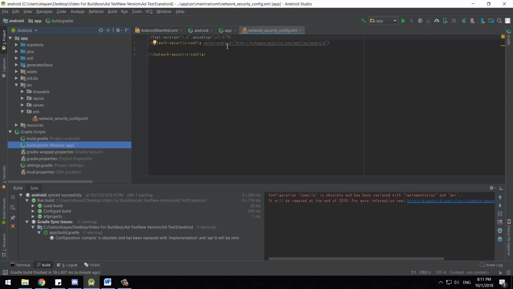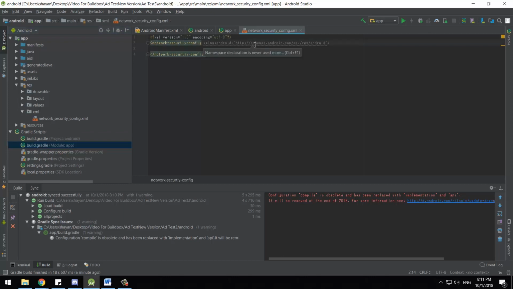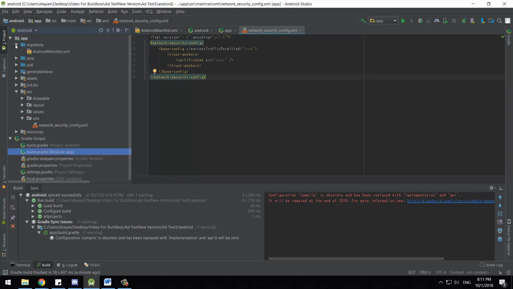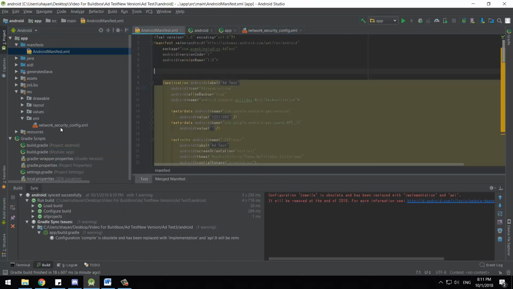And over here where it says the network security config schemes, whatever it says over here, just select all of them and paste that code over here. After that, you can go back to your manifest and let's call this back in your manifest.